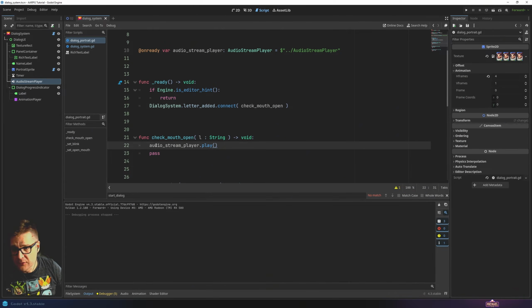But we want to take this a little step further. What I want to do is play the audio only when the mouth is open, which we don't have yet. And I want to give it a random pitch, okay? So that's not going to be that difficult, but you're probably wondering, how are we going to detect if the mouth is open? I devised this solution where we could check if it's a vowel. And if it's a vowel, we could open the mouth. And then it needs to stay open for a couple frames, maybe, so that you can actually see it, right?